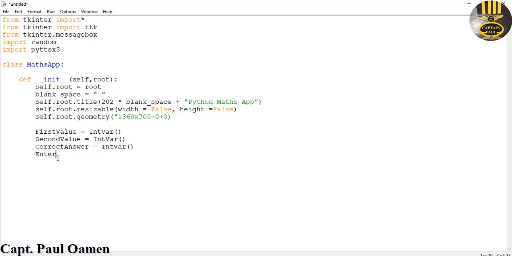Enter answer, that is another variable I intend to use. If you notice, all of these are in integer format. Then let's say point awarded, and that is going to be integer.